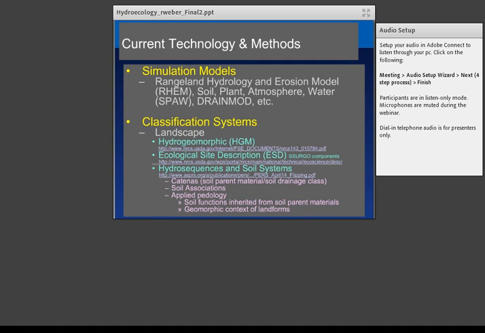Classification systems, we have listed 3 here, and I'm going to attempt to take the hydrogeomorphic classification system, ecological site descriptions, and technology in the soil survey division with hydrosequences and soil systems and wrap them all up into one overlapping system. They really are the same thing. We need to start thinking in terms of HGM, ESDs, and hydrosequences as a seamless construct.